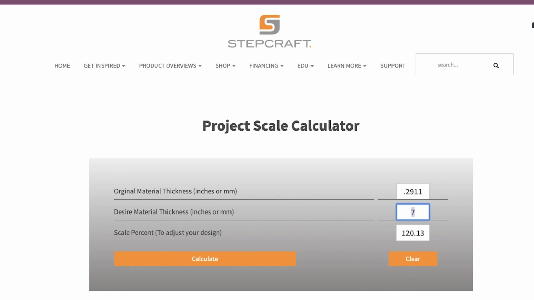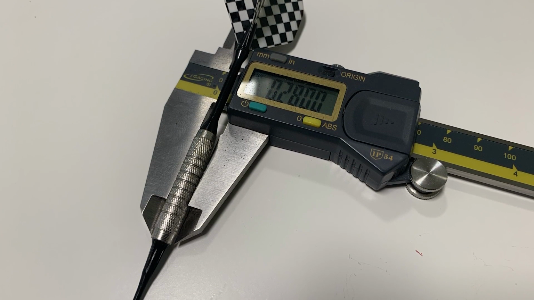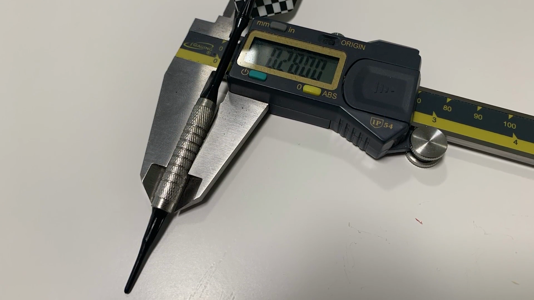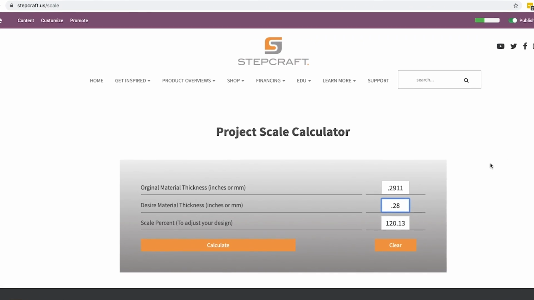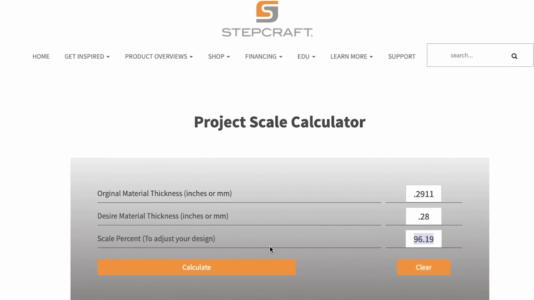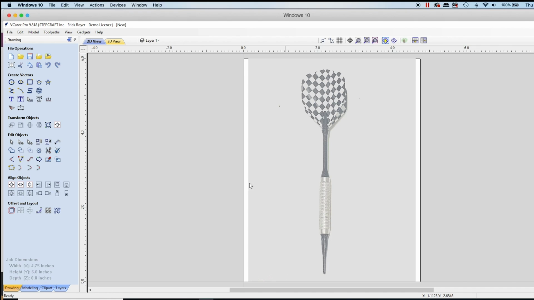Now what we're going to do is grab the dart, and we're actually going to measure that same spot on the actual dart. I get a reading of 0.280. So that's what I'm going to use as my scale 2 number. 0.28 we're going to put in here, and we're going to click calculate. And that's going to give us a scale factor of 96.19. We're going to copy that number.